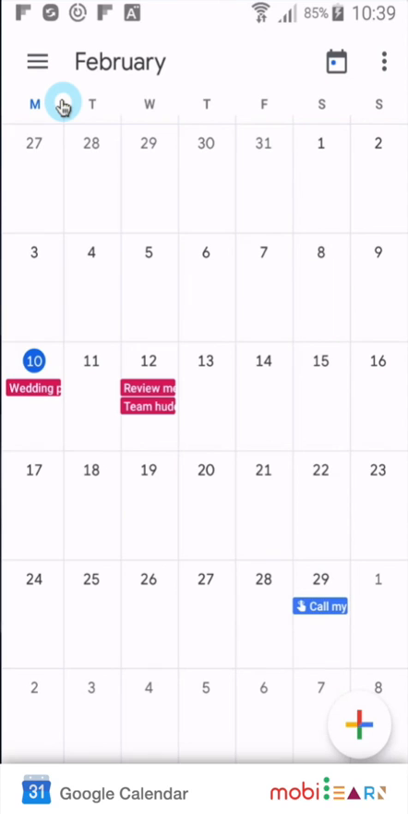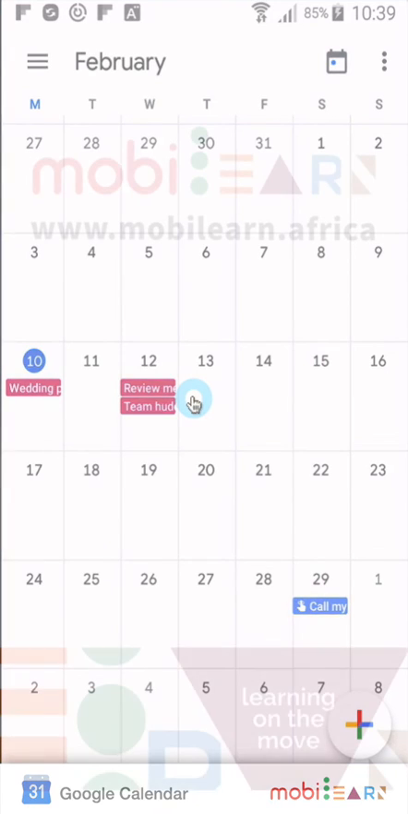Changing our homepage view to monthly will show you all the events that are scheduled for the current month you are in. As you can see, the review event that we have just accepted has been added to our calendar. We hope this has given you some insight into how simple it is to get started with Google Calendar.